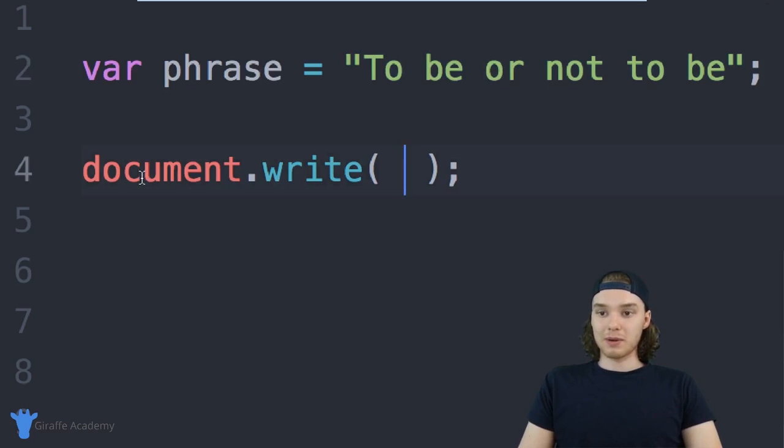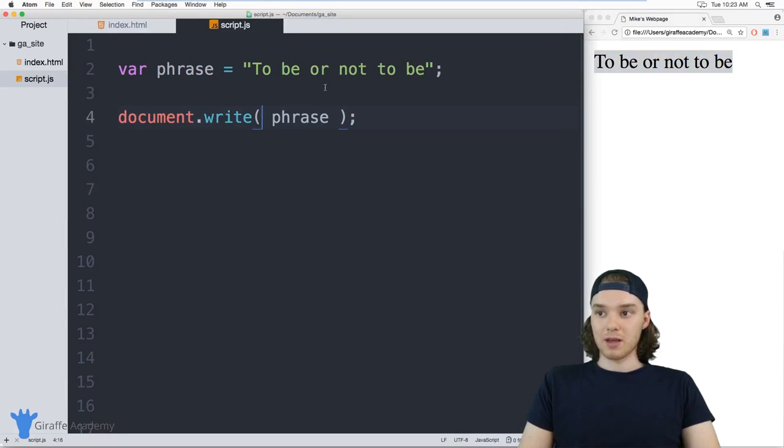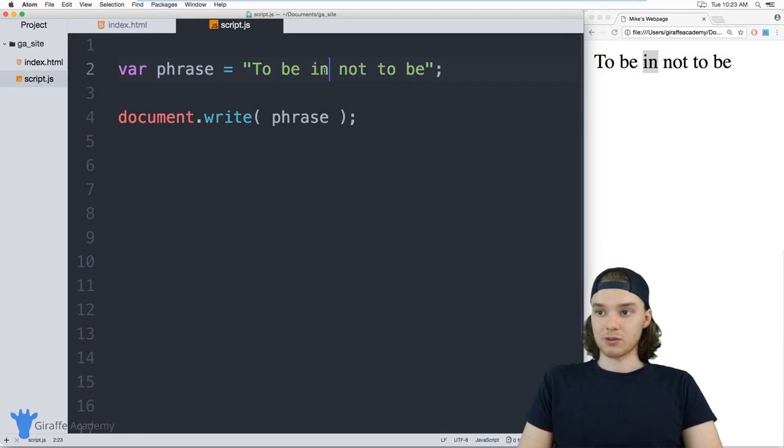So if I come down to this document.write command, inside of here I can pass this phrase, and now what this will do is print out "to be or not to be". In other words, it'll print out the value that's stored inside of this phrase variable to the screen. So over here, when I refresh the page, you'll see that it prints out "to be or not to be". If I was to change this to "to be in not to be", now it would modify on the screen. So I could just modify this variable up here and it'll change down here.